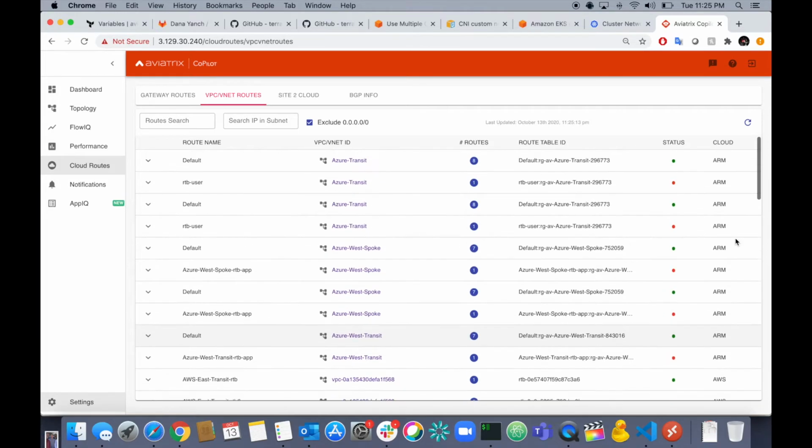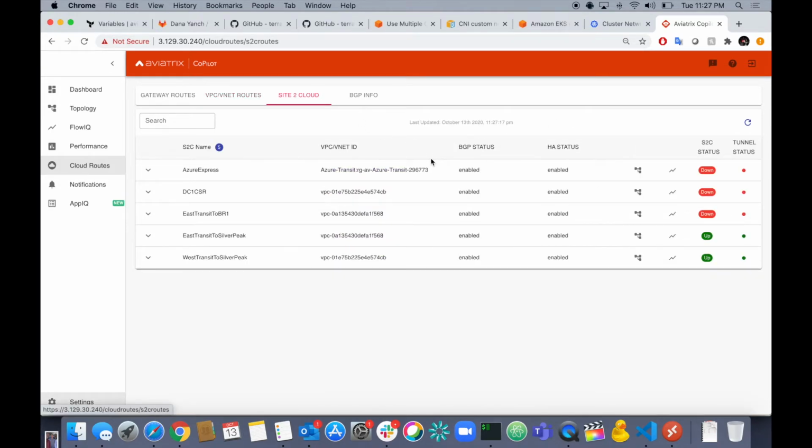Now the site to cloud tab is for customers or organizations that aggregate VPNs in the cloud. You might be an organization that aggregates your customers via VPN tunnels into your transit infrastructure in the cloud, or you're connecting to multiple partners or just other entities via VPN tunnels, whether they're policy-based or route-based, doesn't matter. We support all of those. But what we're able to show you here is the status and the details of those tunnels.